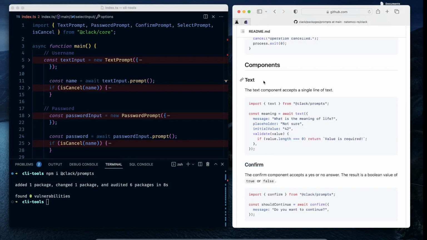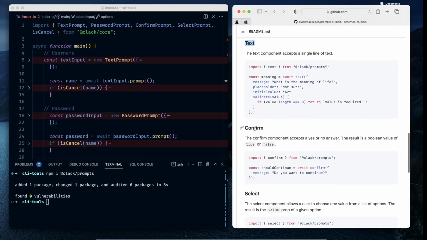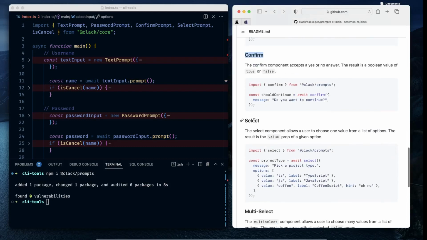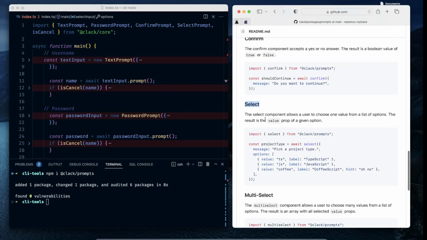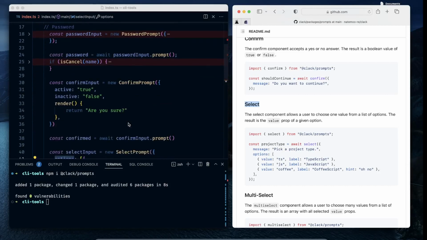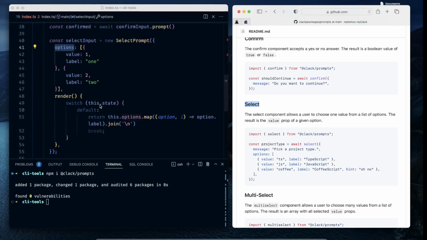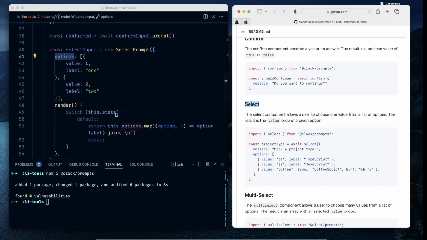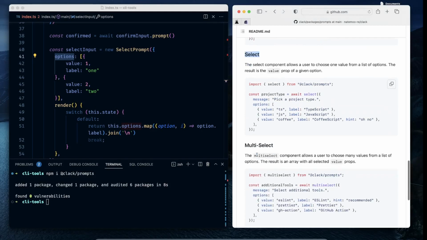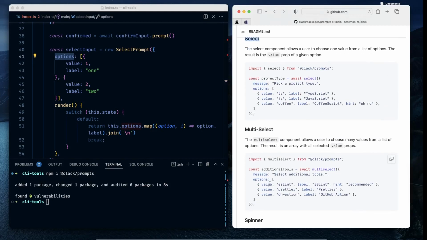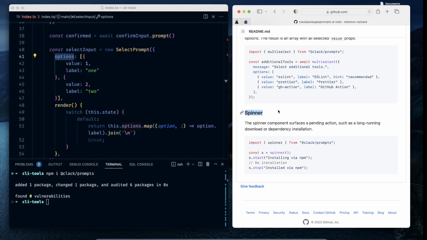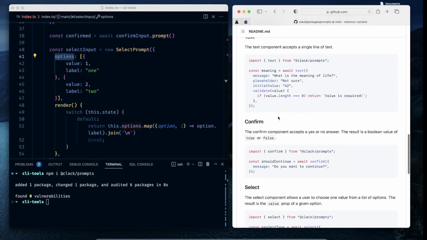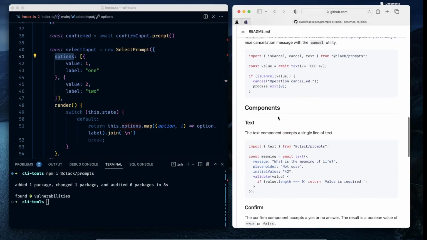So talking about the components, you have the text component, you have the confirm component, you have a select component, and the select component looks a lot simpler than the select component we were managing, and that too in a bit half-baked form. And then there's a multi-select which looks just like select, and there's a spinner component too to show a progress indicator, right? So let's go ahead and first use the text component that's available out of the clack-prompts library.